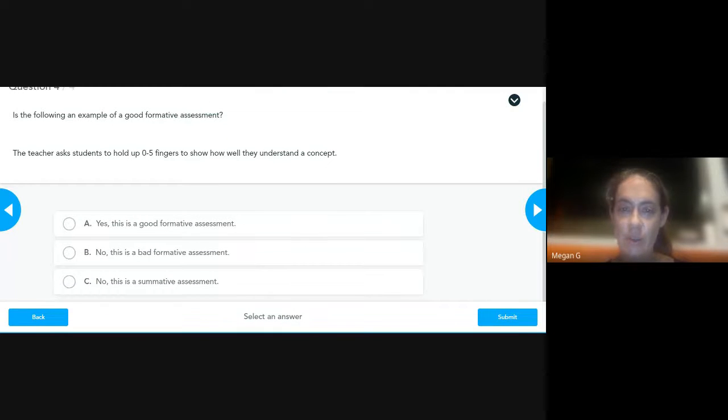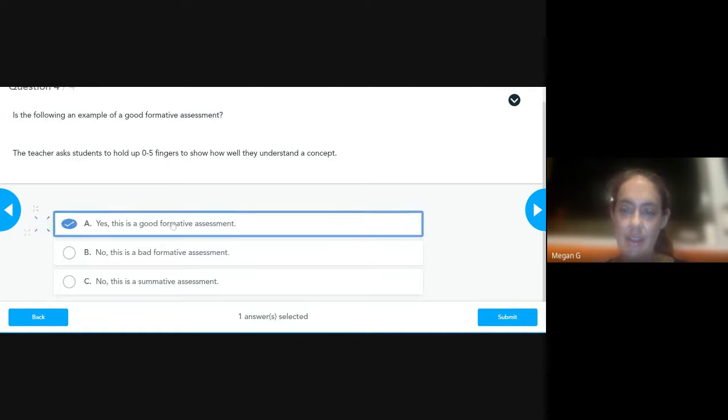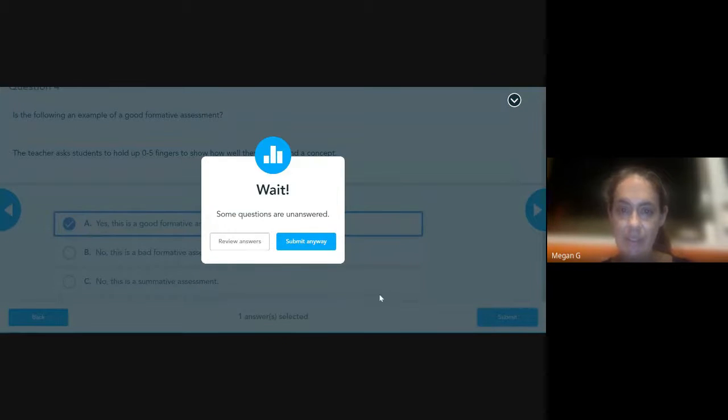And to hold up 0 to 5 fingers to see how they understand the concept is, it's a pretty good formative assessment. Again, it's not necessarily the only one you should do, but it's a formative assessment that will give you some valuable information. So I would say A for that. All right, excellent.